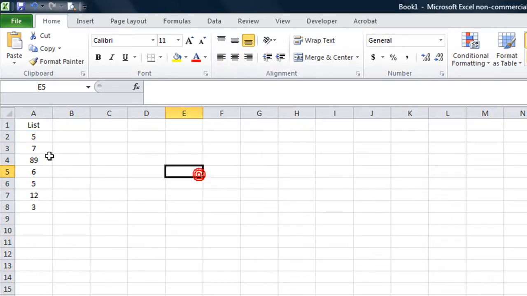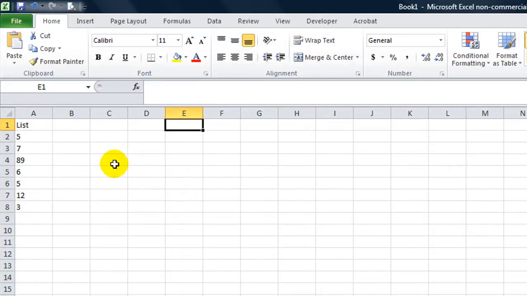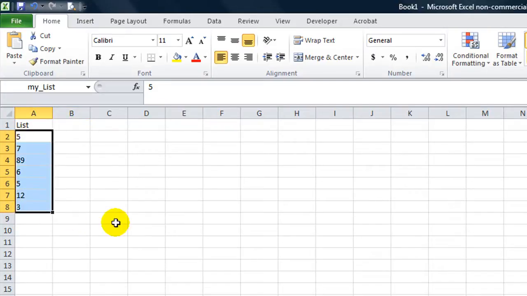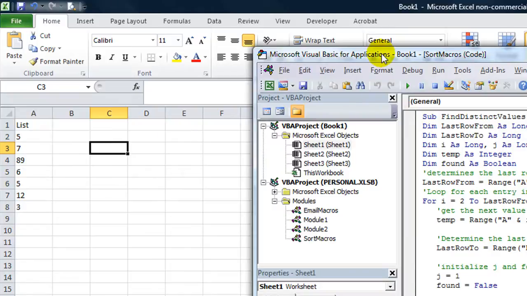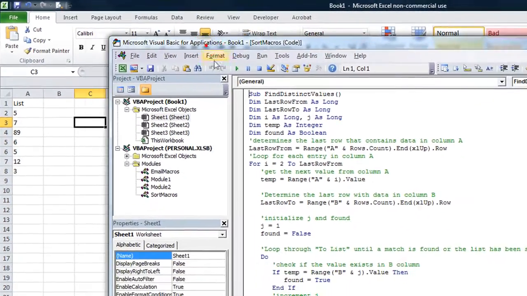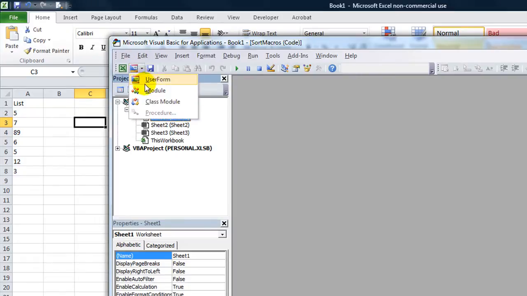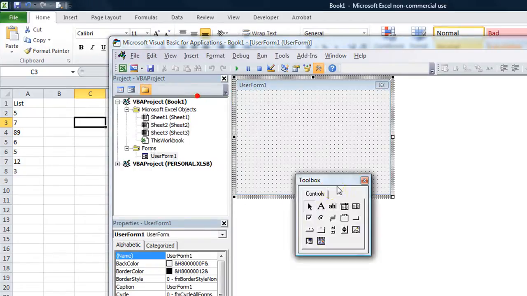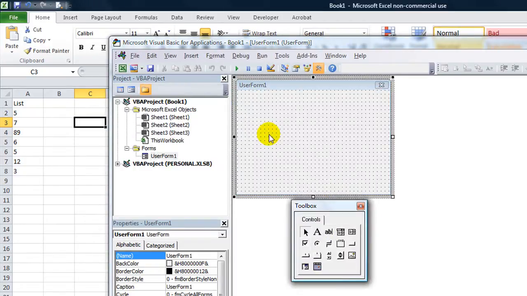And let's make all that centered. No, we won't. Don't like it. Anyway, so these are our things, my list. Alt F11 to get into the Visual Basic editor. I'm going to add a user form to this workbook here. This workbook will be available for download.